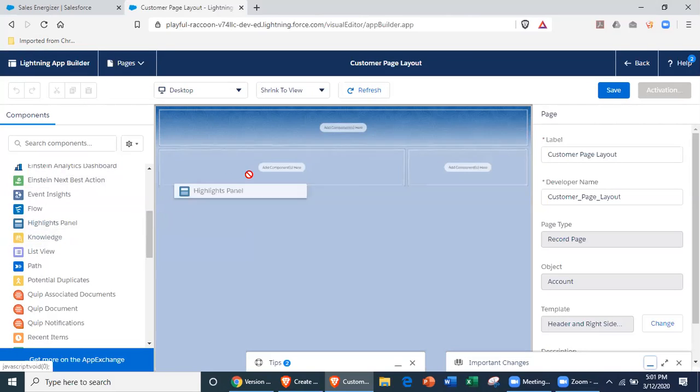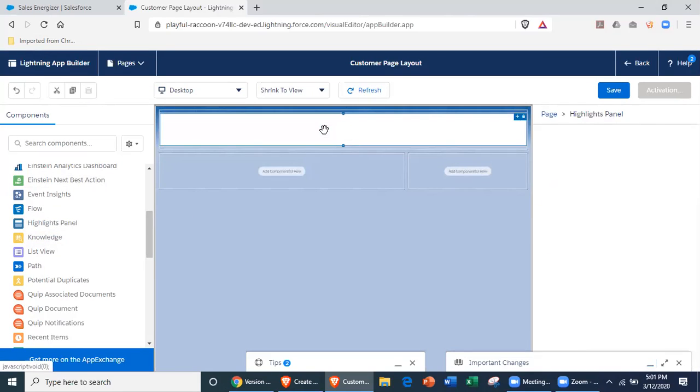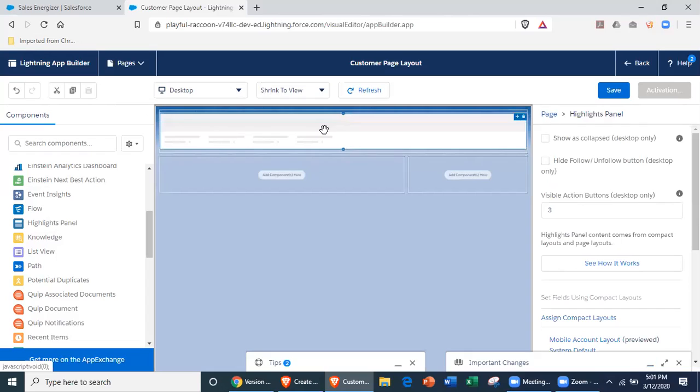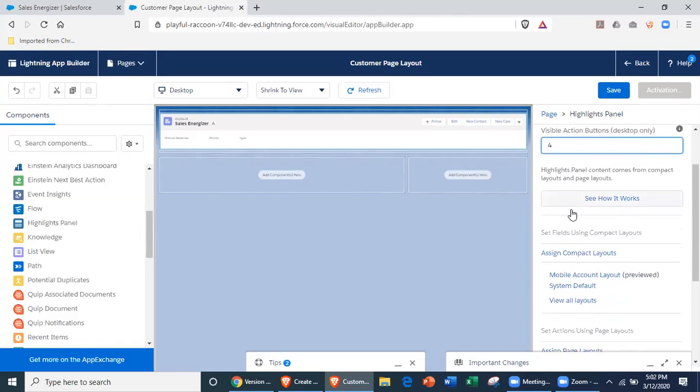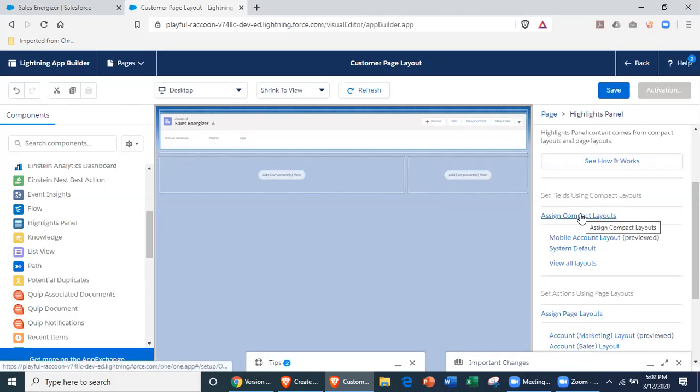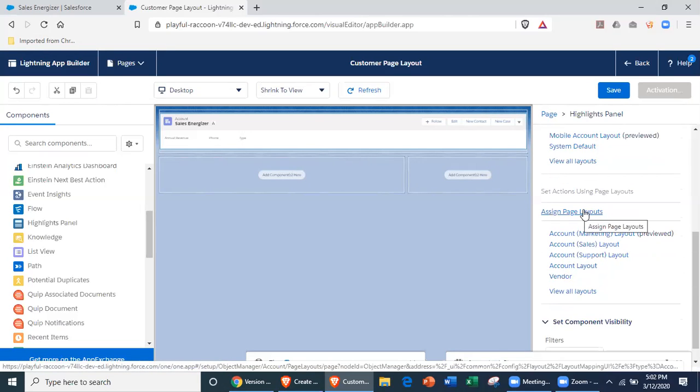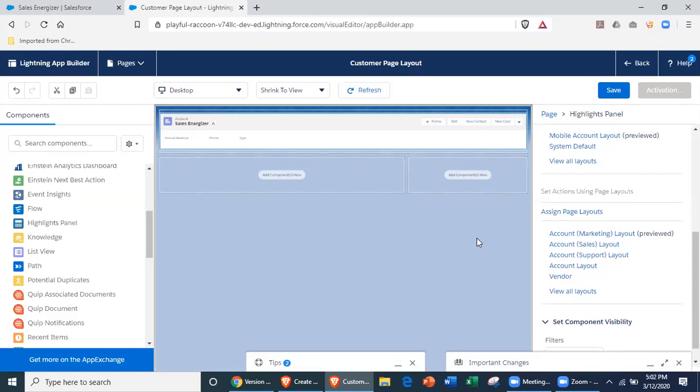The highlights panel is the one that I typically throw at the top of a page. The highlights panel gives you quick access to very good information. How many buttons do you have at the top? Depends on how many action buttons you have created. I don't care what you do. And then you assign the layouts if you want, and you can assign which page layouts get this.